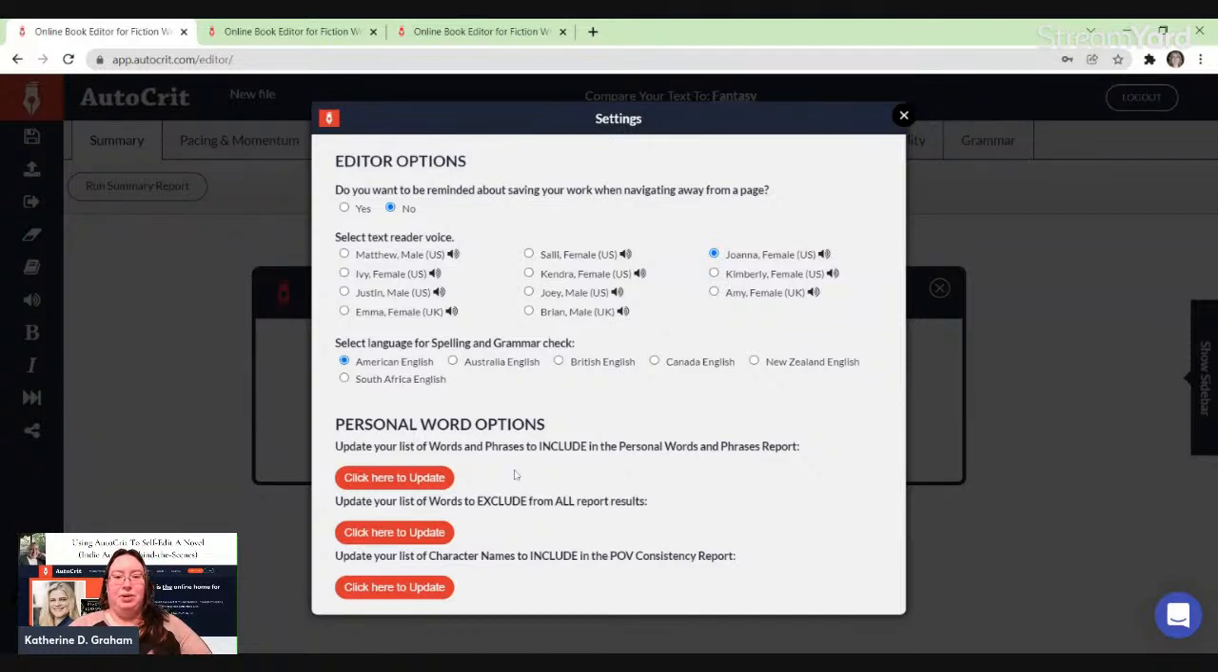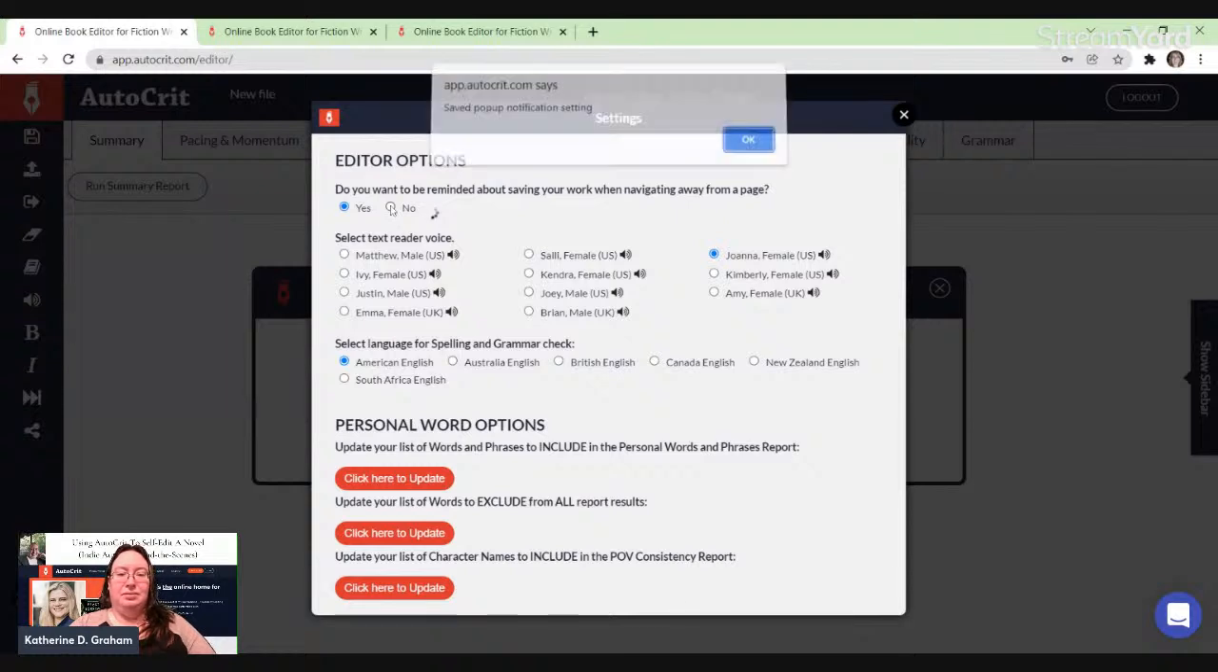There's also a read aloud option within AutoCrit if you want to have something read to you because it's just not looking right on the page and you want to hear how it sounds. You can select voices from here and test them out. You can be reminded to save your work if you're like me and you never remember to save your work. So you can just set that to yes.